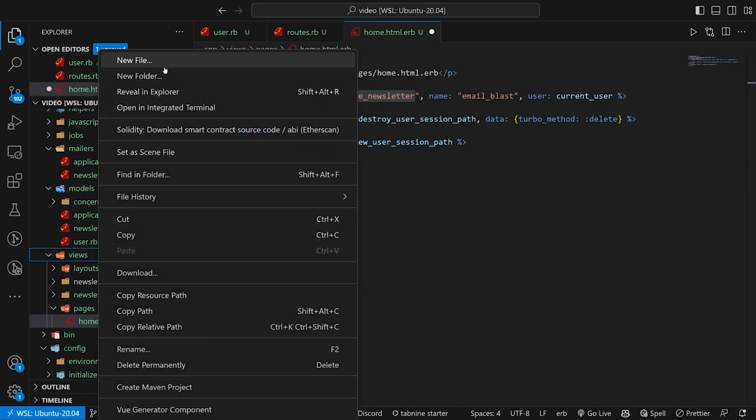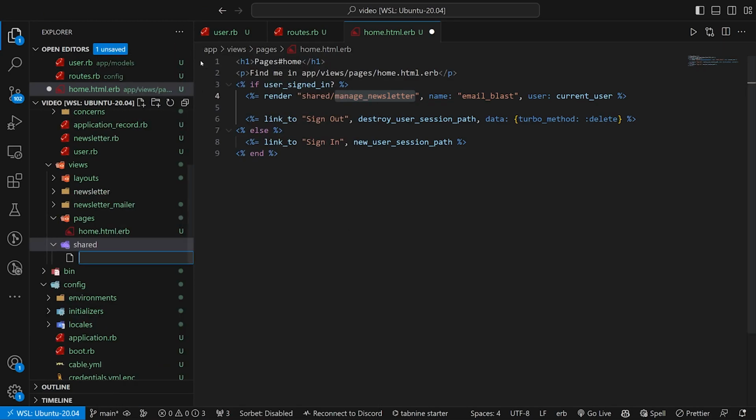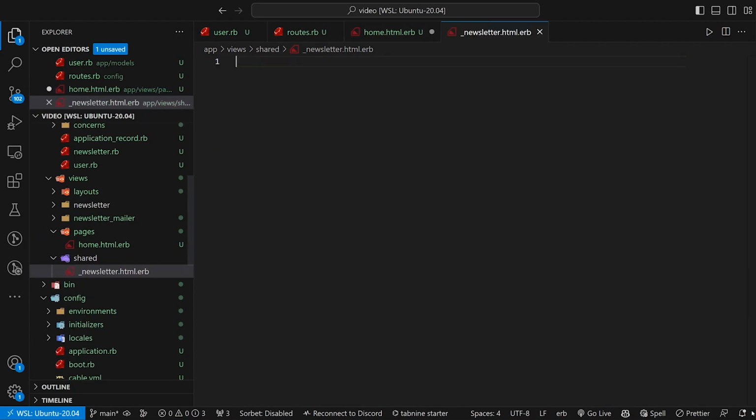But we'll start here. We'll say new folder. We'll call this shared. Inside of our shared folder, we'll create a new file. We'll call this, let's say, _newsletter.html.erb. And then inside of this newsletter, we'll just create a quick little div with an ID of newsletter. You can then go ahead and close that.